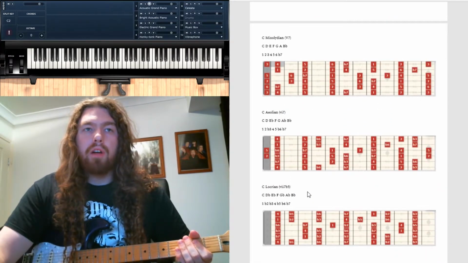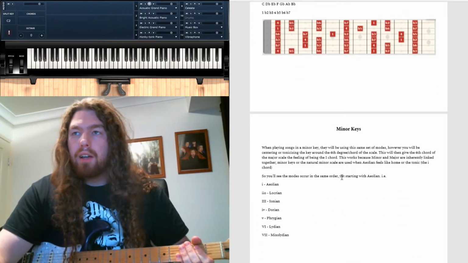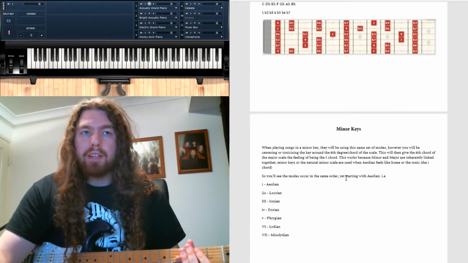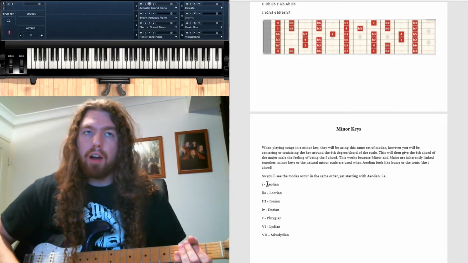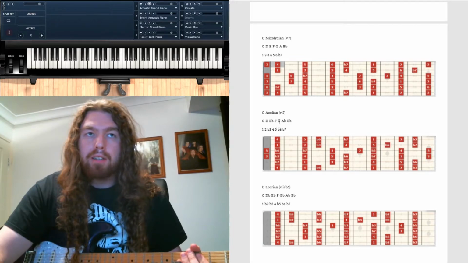So after we go through the major scale modes, I've got a little quick note here on minor keys. Now minor keys are very, very closely related to the major scale, because a minor key is when you're just making Aeolian feel like home. And Aeolian is one of the modes we've listed up here. It's the 6th mode of the major scale.